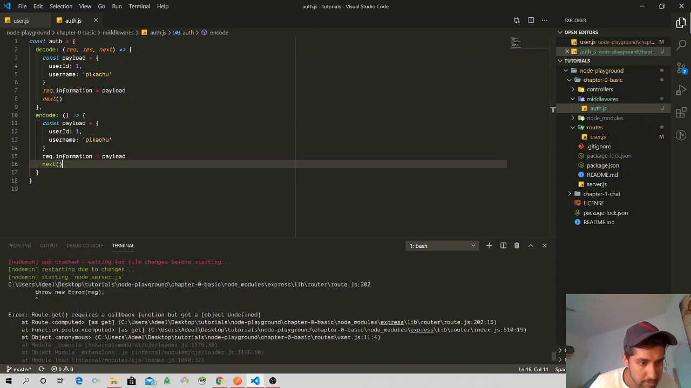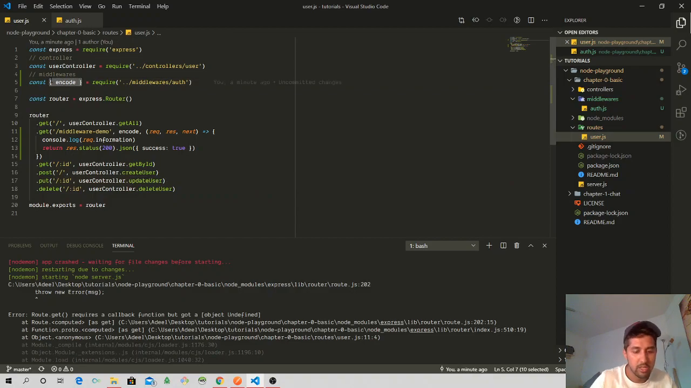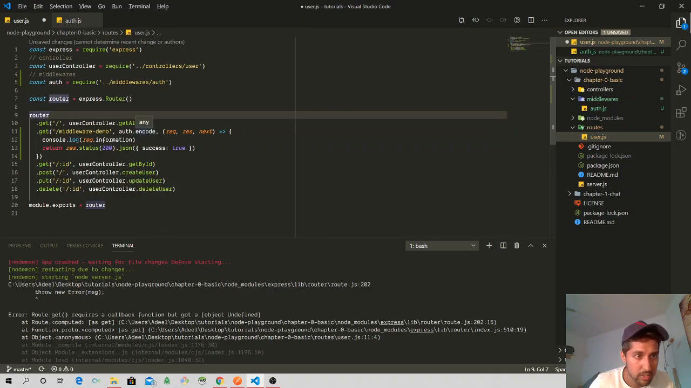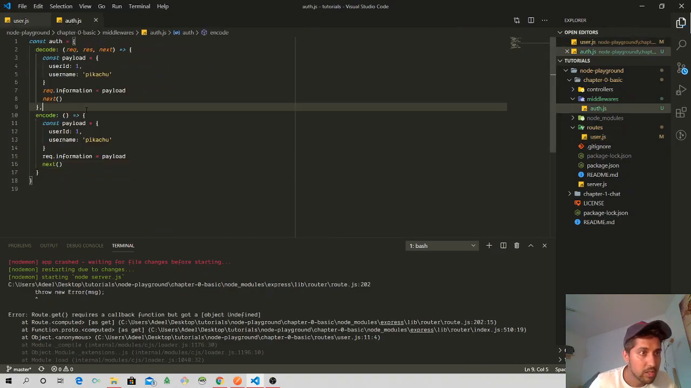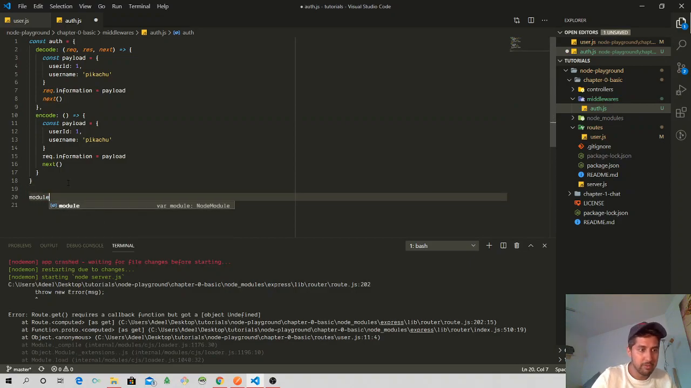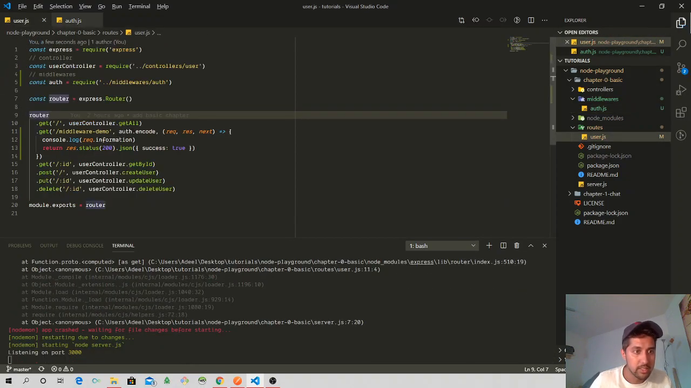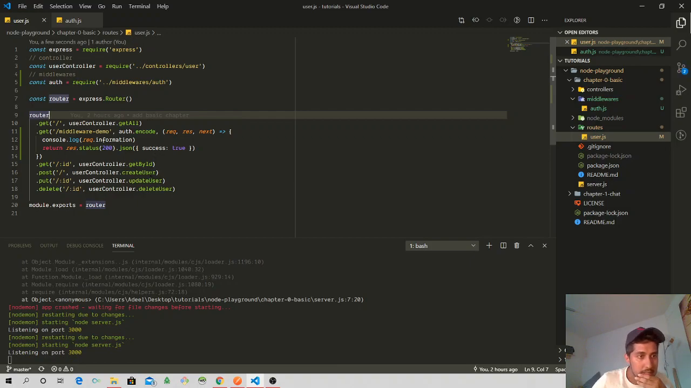All right, now it's giving me an error. Okay, so now I have auth, and I can just call it auth dot encode, and then I probably forgot to export it. module.exports is equal to auth. All right, so now I have everything. All right, screen, that means it's found.